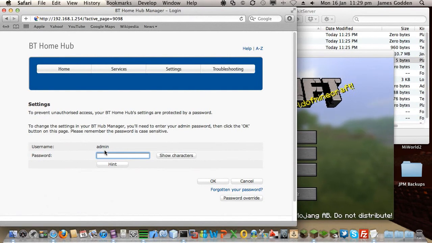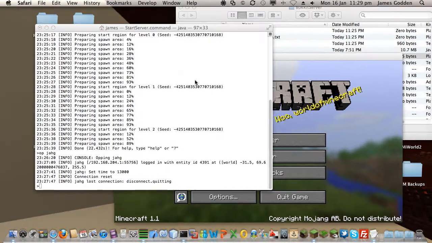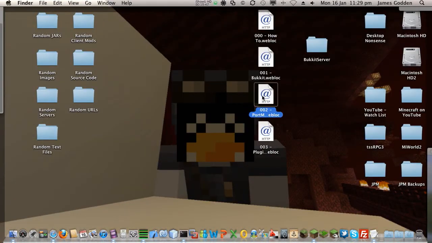I am not logged in, so it won't let me do it, but it's kind of confusing to do it through this interface. So what you want is an application to do it for you, to configure it to allow people to connect to your computer, not to your router. Now to do this, I'm going to close that, and I have a link here for Mac.